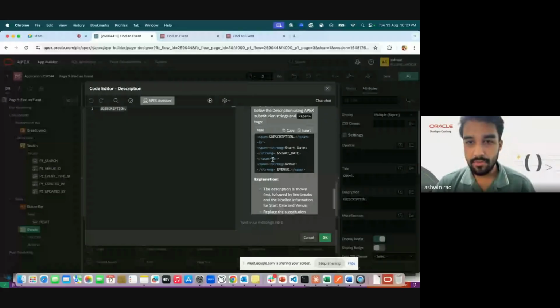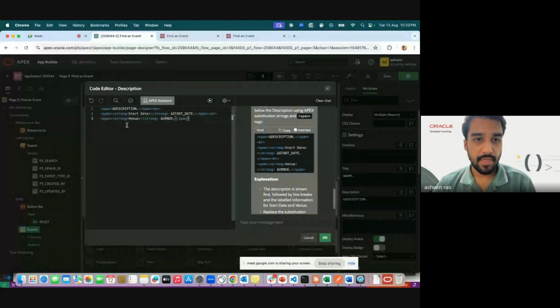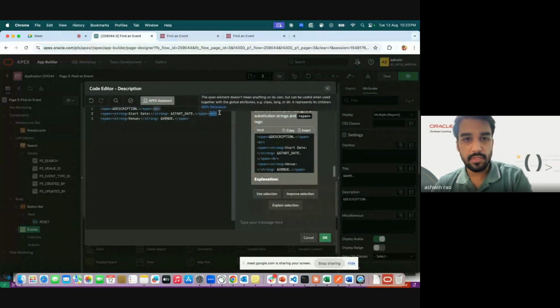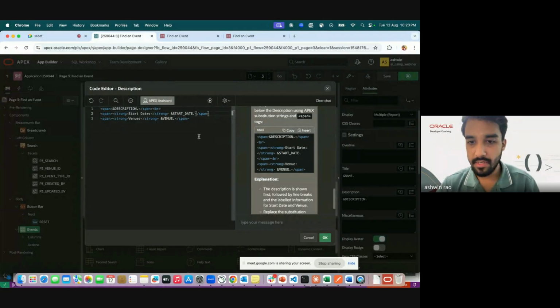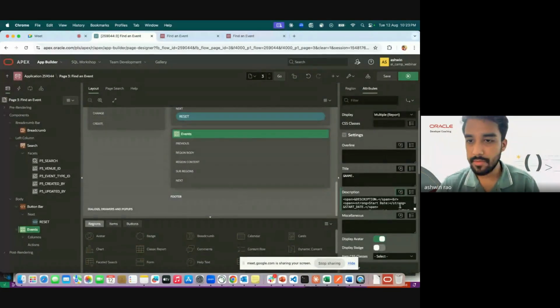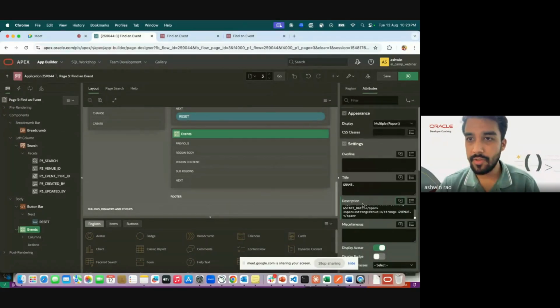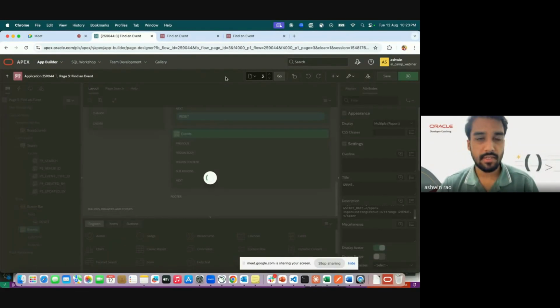Okay, so I have the HTML code ready. Let me just quickly insert it. As you can see, it has a description. Under description, I have two fields, like the start date and venue. Let me do some modifications if required, and then I hit OK. So that's for the new fields. Let me quickly save and run it and see how it looks.